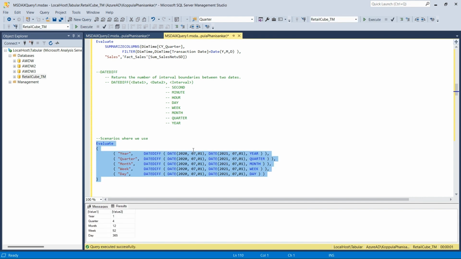Now let's get into some examples here. I'm trying to fetch the difference between dates using the date difference function with different intervals. The first one brings the number of years difference between the start date and end date, and the same way the quarter.